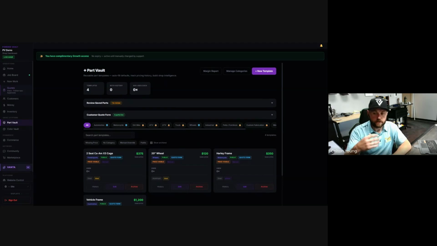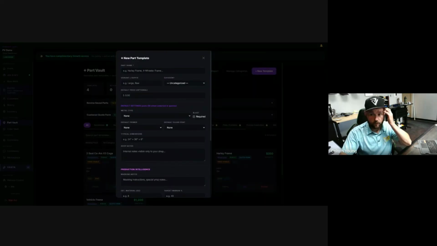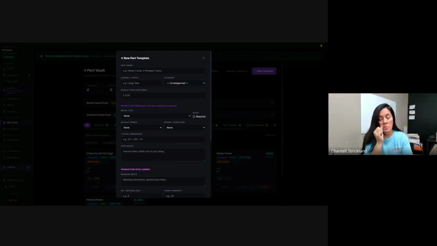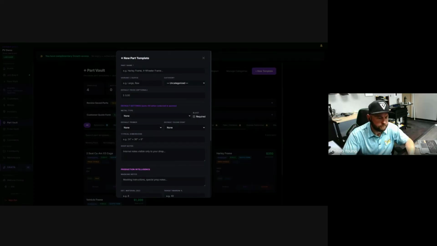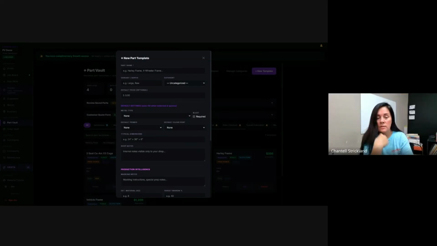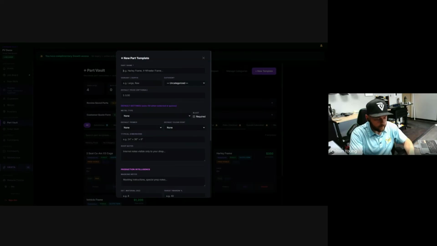Okay, so essentially what the part vault is, is a products list. So you can go in here and you can create a template. So what's a part that you guys usually do? Like a common part. Razor cages. So yeah, we could do a 4-seat razor cage. Here we can just type in whatever we want this product to be. So we'll just type in 4-seat razor cage.